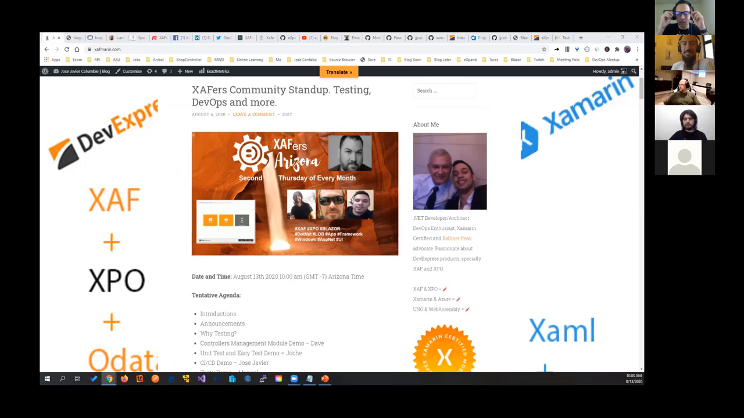So let's start. We meet the second Thursday of every month to discuss XAF, XPO, Blazor, to talk about our personal projects, to share our experience and knowledge. And there is, again, no dress code. There is an agenda, even if we say there is no agenda, but the agenda is made by the community. This is an event that is for the community and by the community.